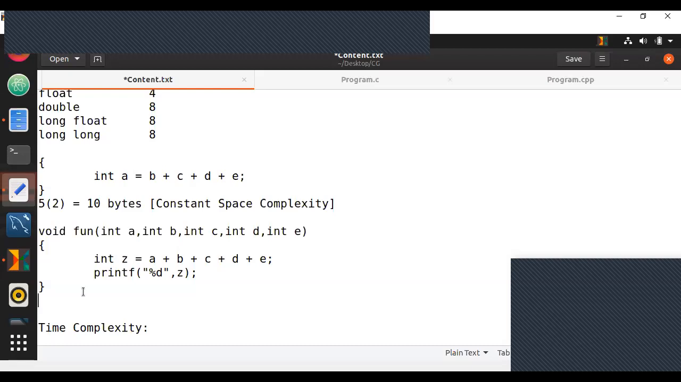Pretty easy, guys. Give this a try. Now, this is not difficult. This is an easy question. You have 5 variables plus one more variable. Total, you have 6 variables declared. So 6 multiplied by 2 will give you 12 bytes.